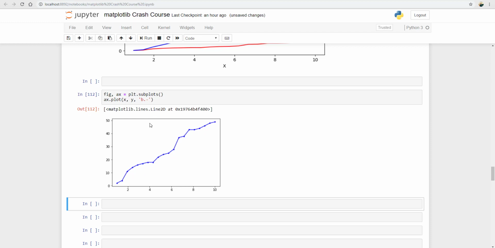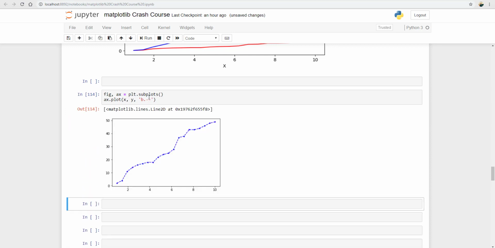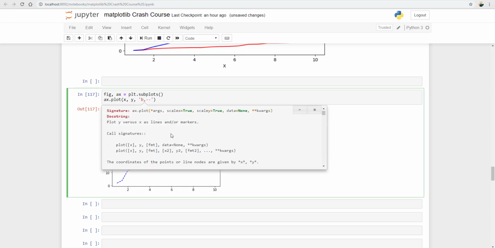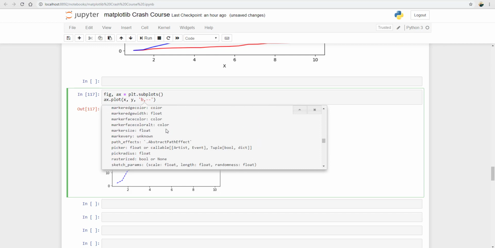Let's see what will happen. So this is the way it happens. And sorry, if I put here a double dash, that is the dashed line, and if I press underscore, it goes like this, and if I press star, it goes this way, and if I write a colon, it goes in this way. So there are so many things we can do. We can press shift and tab. We can go ahead and see all the ways in which we can change the line type.